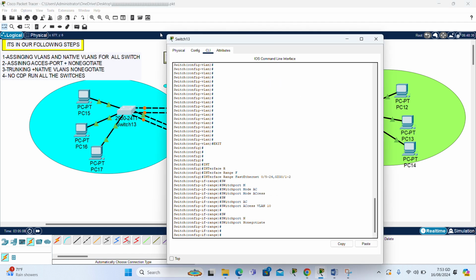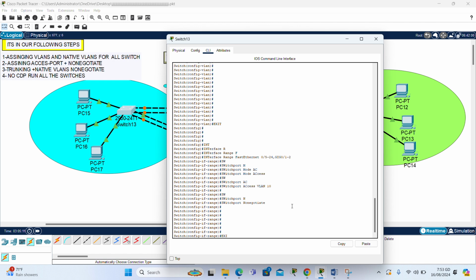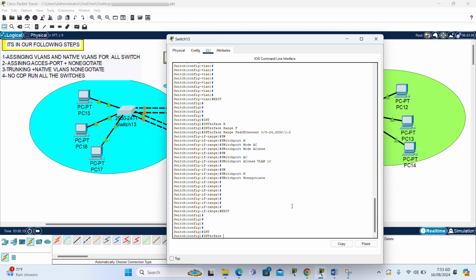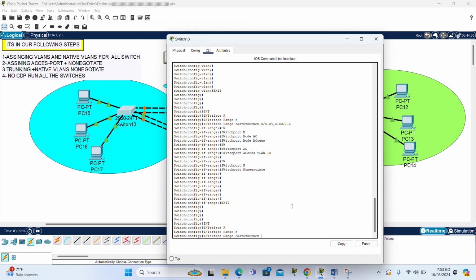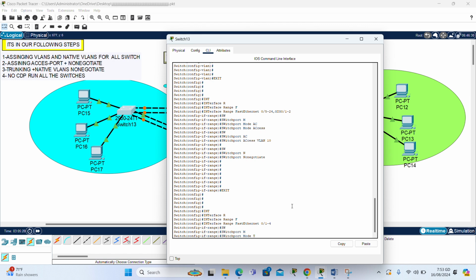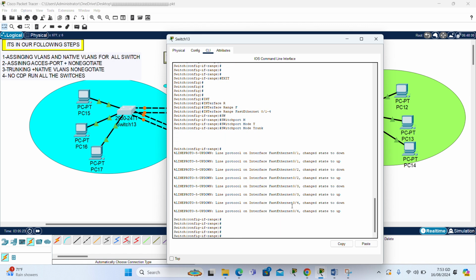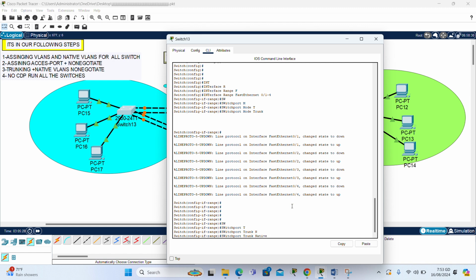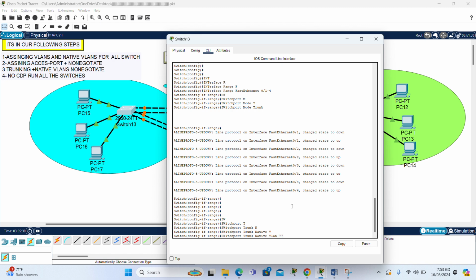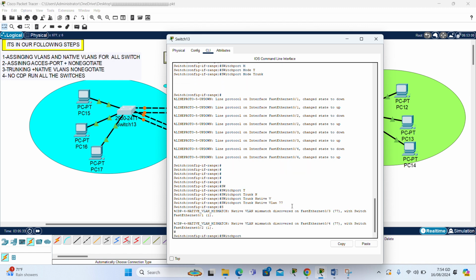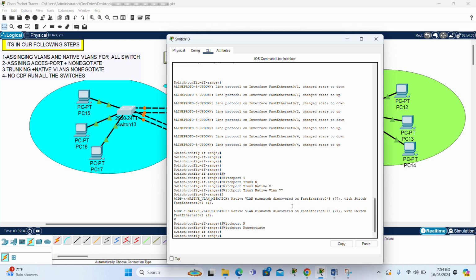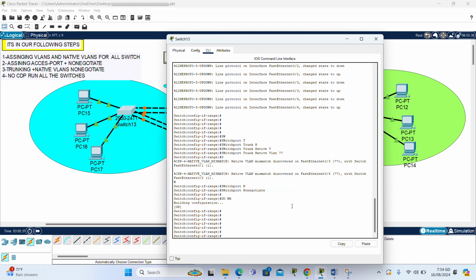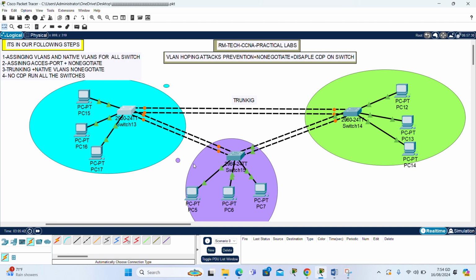So come to this switch, exit. Interface range FastEthernet 0/1 to 4. Switchport mode trunk. Switchport trunk native VLAN 77. Switchport nonegotiate. Do write. Now we have finished switch 1 trunking.